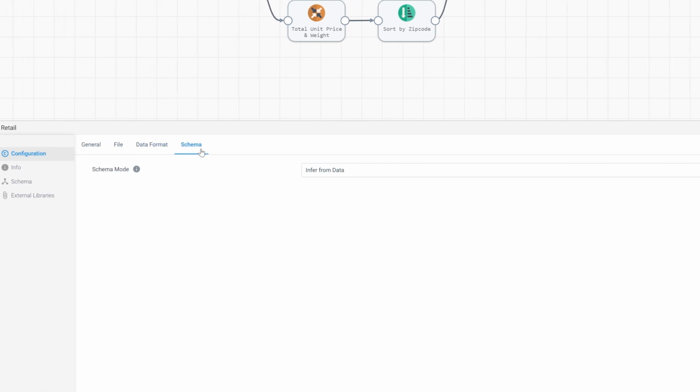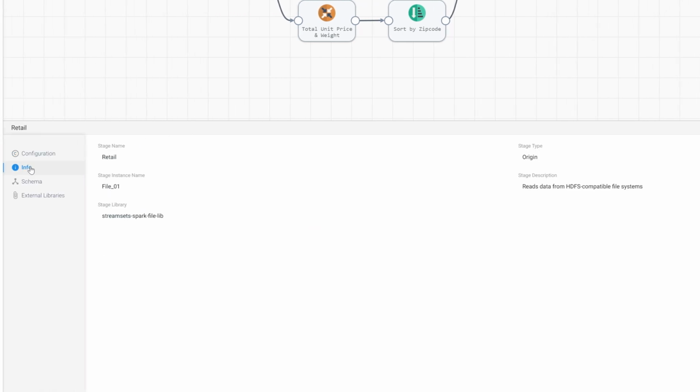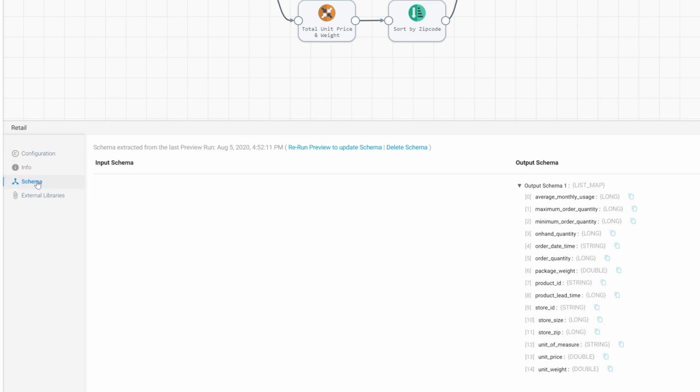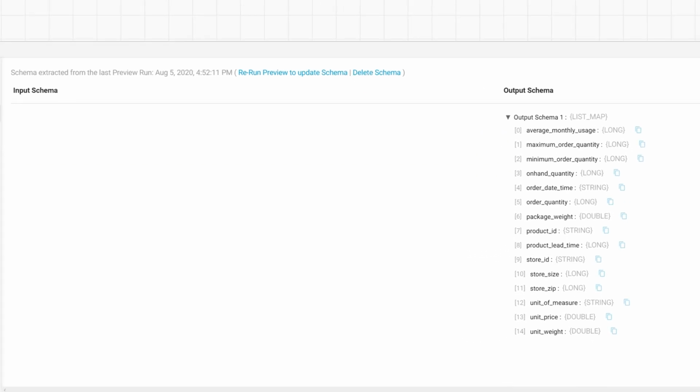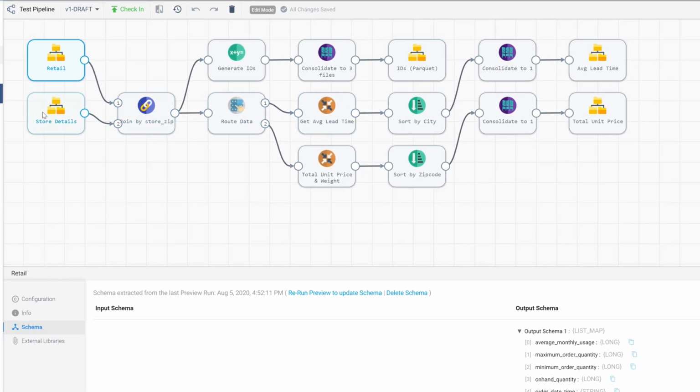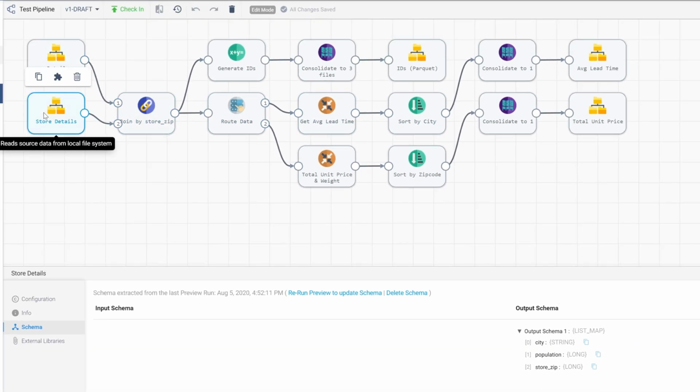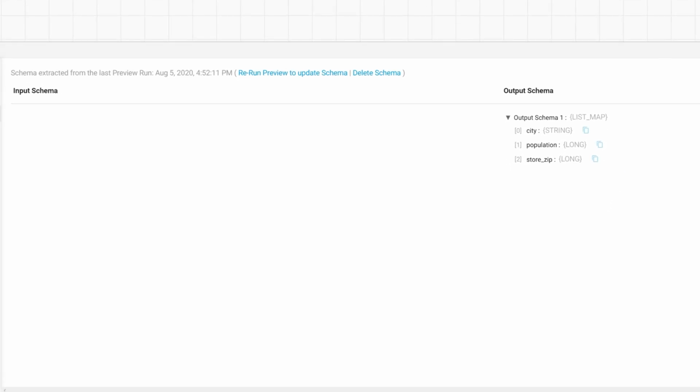We can get general information of the stage by clicking on the info button on the left. We can check actual data flowing from the stage by clicking on schema on the left. Since this is an origin stage, we only have an output schema. We can see data fields, types, and order. This should be similar for the second origin stage, since they are the same type of stage.